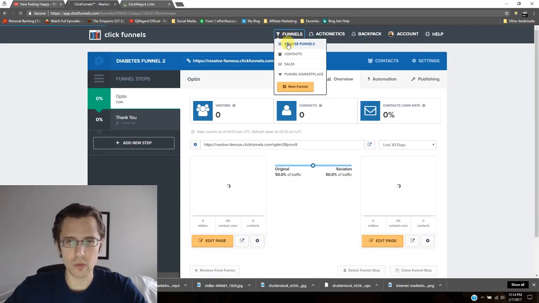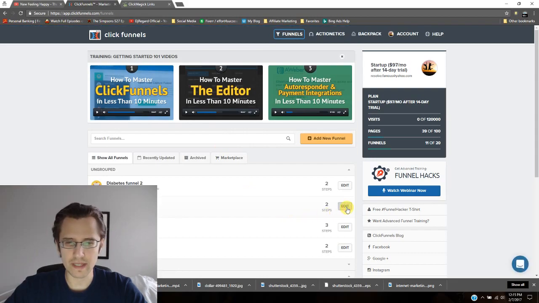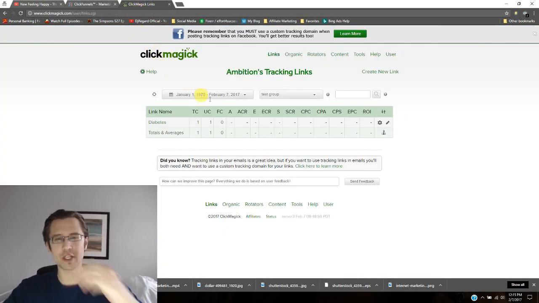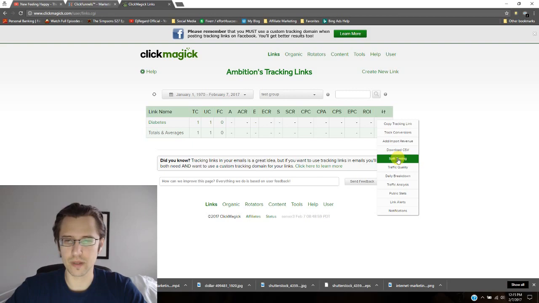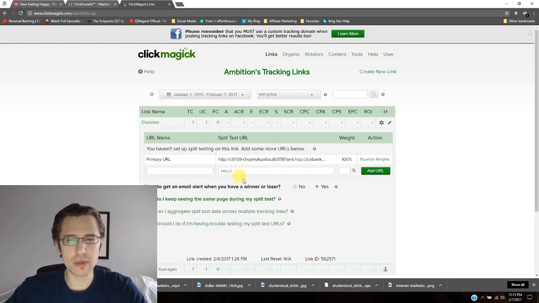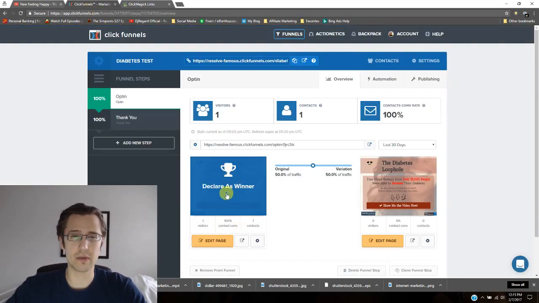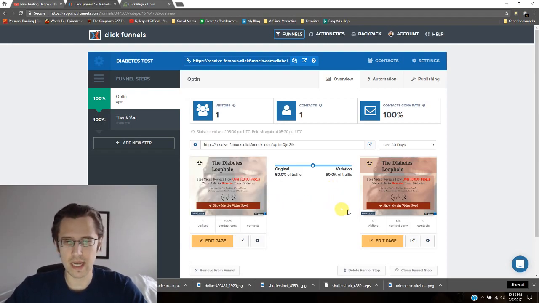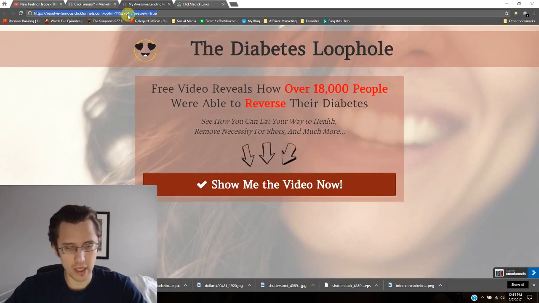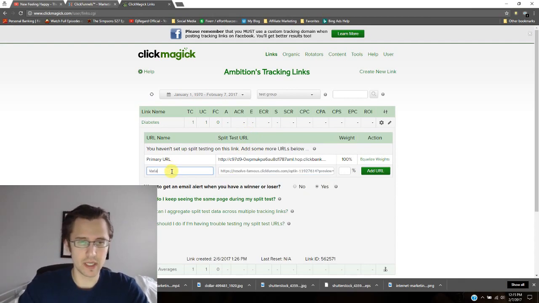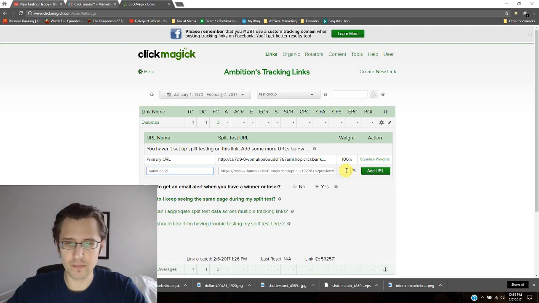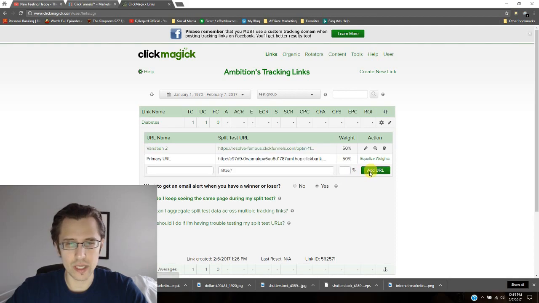So here's what we will do. Let's start off with the main one. I'll go back to diabetes edit one. The first thing we need to do is go to ClickMagick, go to this little gear icon over here, and go to split testing right there. Click on that, and then here we need to put all of our links down. We already have this one down because this was the main link that we've input. So I'll click preview page, copy this, exit out of that, and put it here. I'll say variation two, because it's our second variation, and for now, I'll just put in 50. I'll say add URL. Okay, so we've done that.